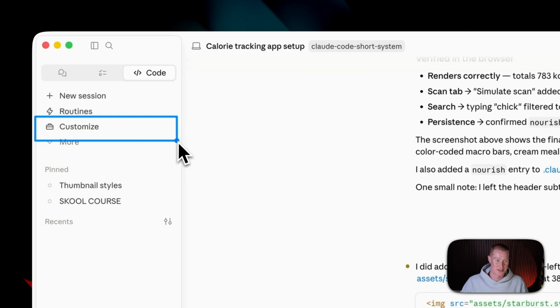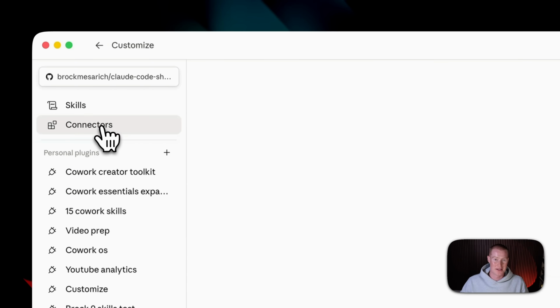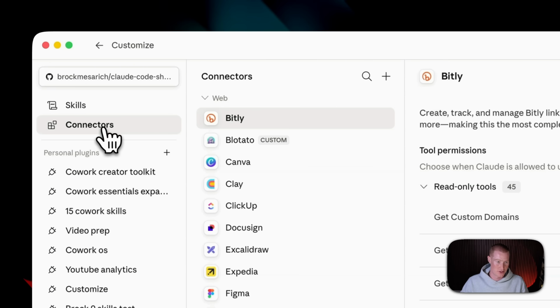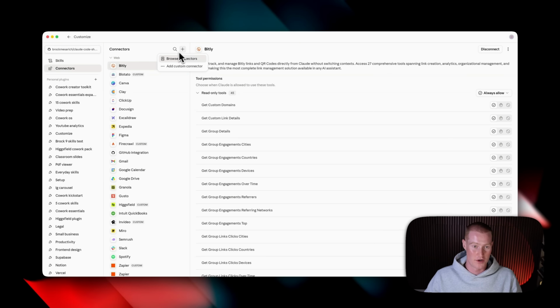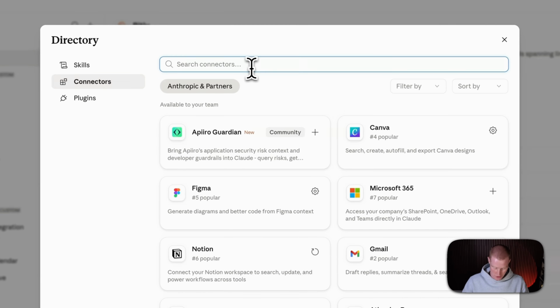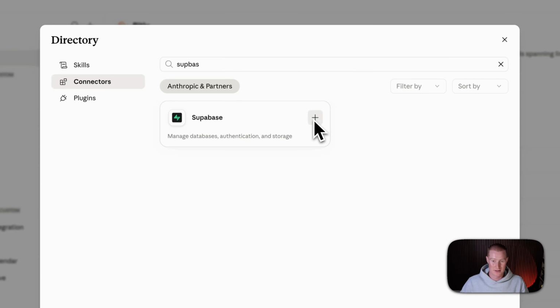And then we're going to come back to Claude and we're going to come over to the left-hand side where it shows customize. And we simply need to add the Supabase connector. So click on connectors. I have a list of apps I've got connected. We're going to click on browse and just search for Supabase. Then click the plus button.